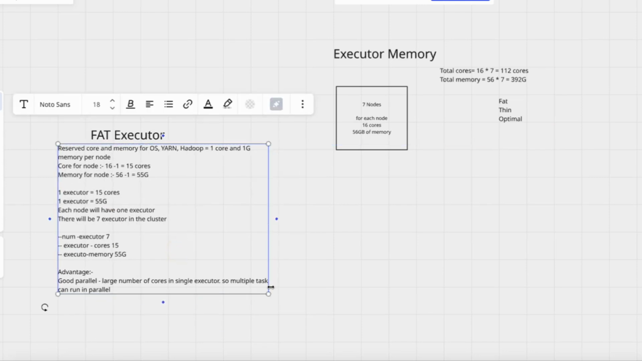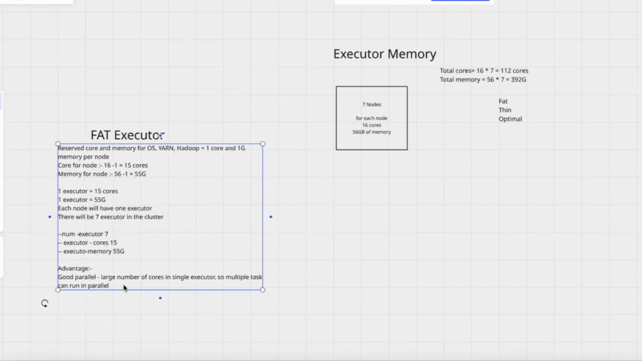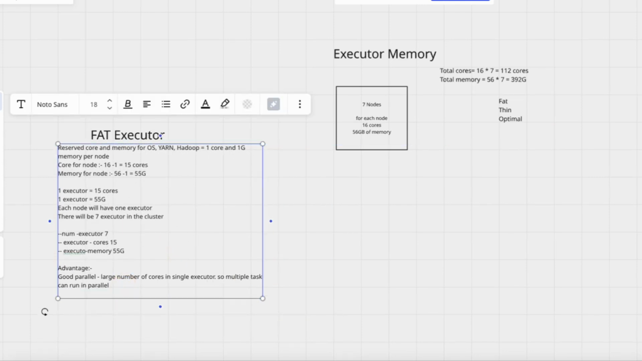Okay, the other advantage will be, as a single executor has a large amount of memory, that means a single executor can work on a large chunk of data. If a large chunk of data is allocated to a single executor, then there will be less shuffling inside the Spark cluster, and that will overall improve the performance of your Spark application.